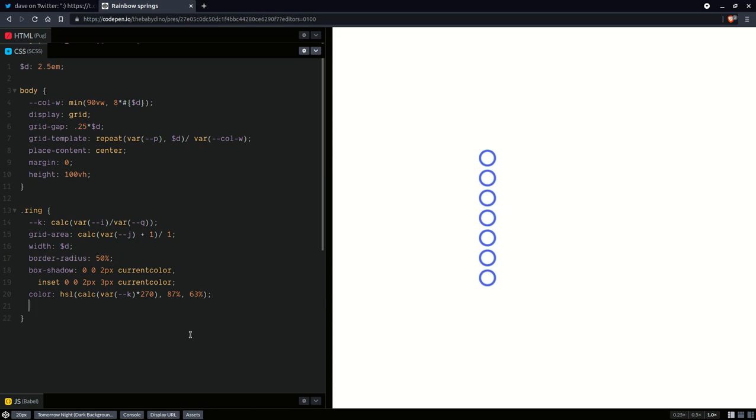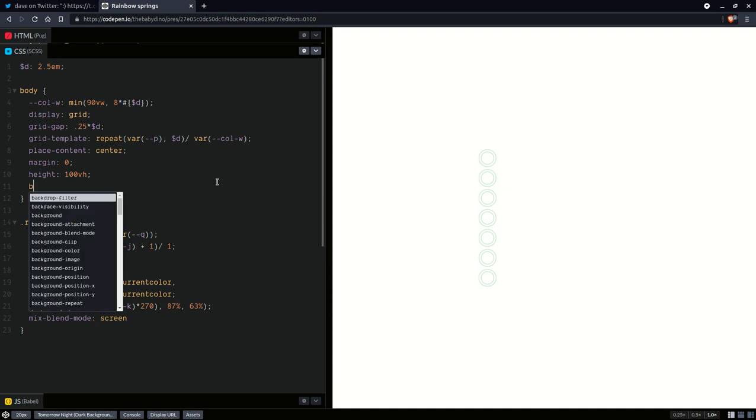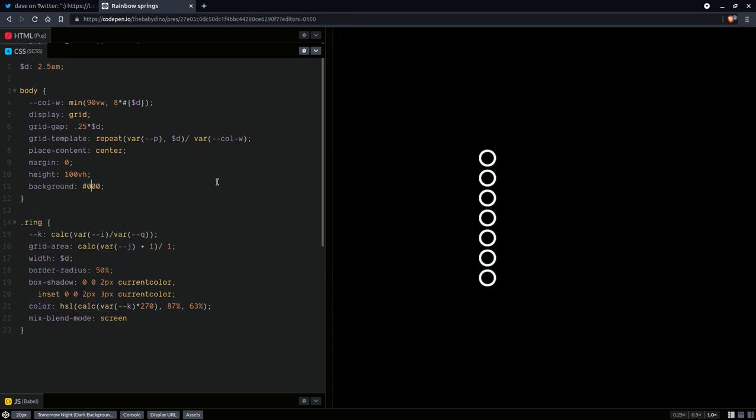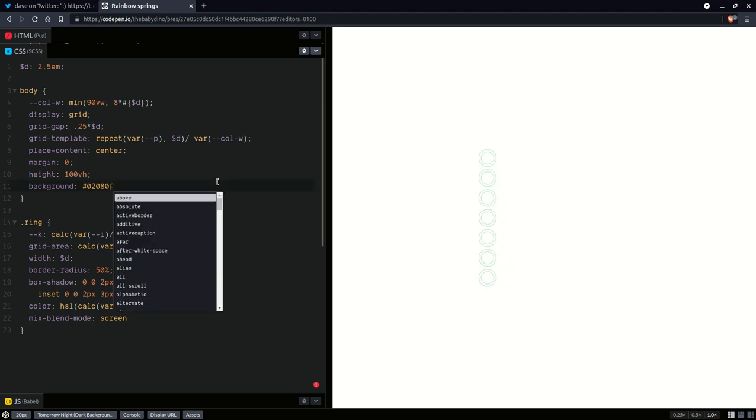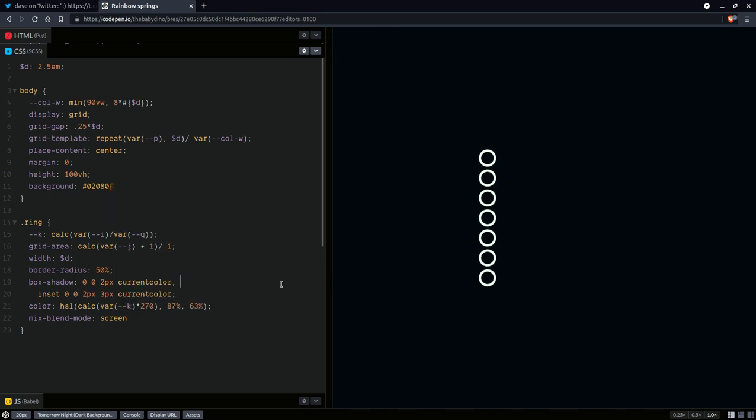Okay, and we're also going to want to set mix-blend-mode screen. Okay. Oh, this is actually, yeah, okay, it's making it difficult to notice them. So let's set a background here, not quite black. Let's make it more like this, something like, okay, much better. Okay, so now having done this, let's animate those.